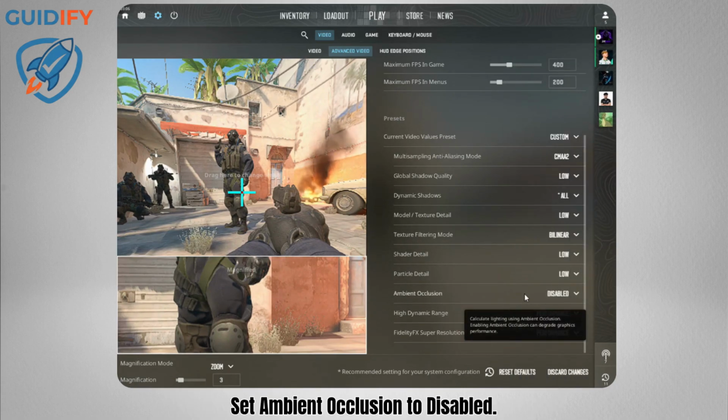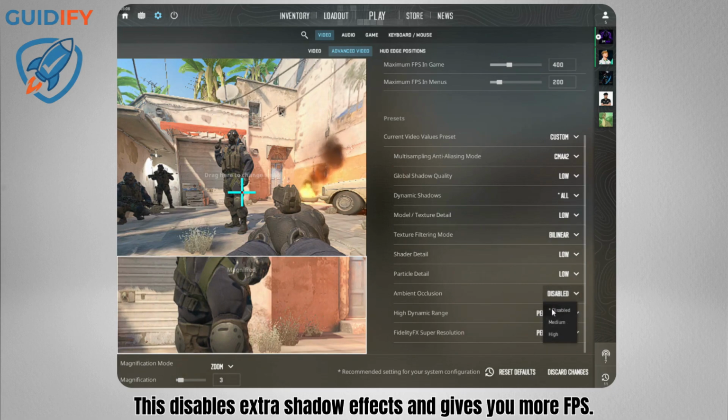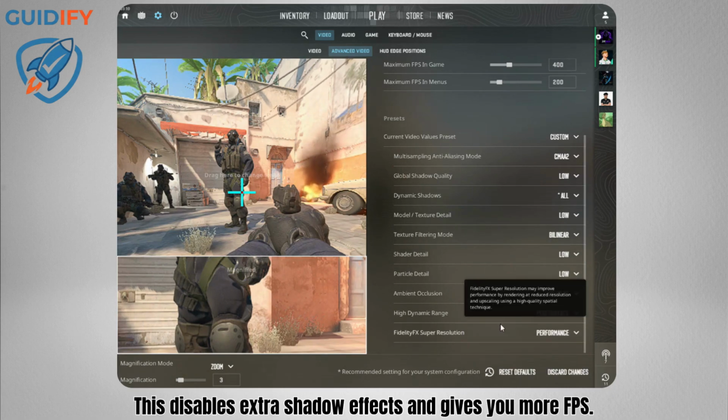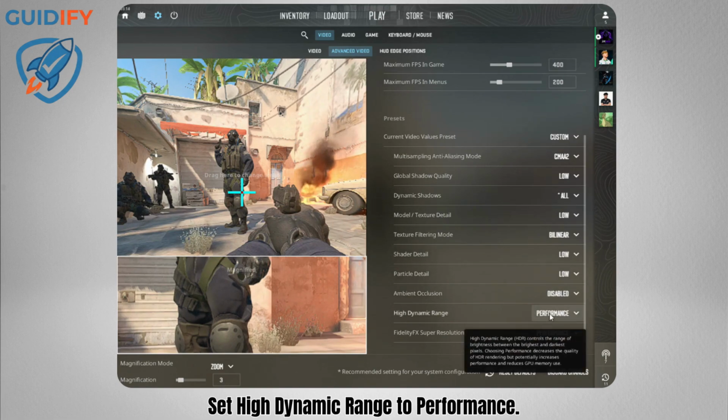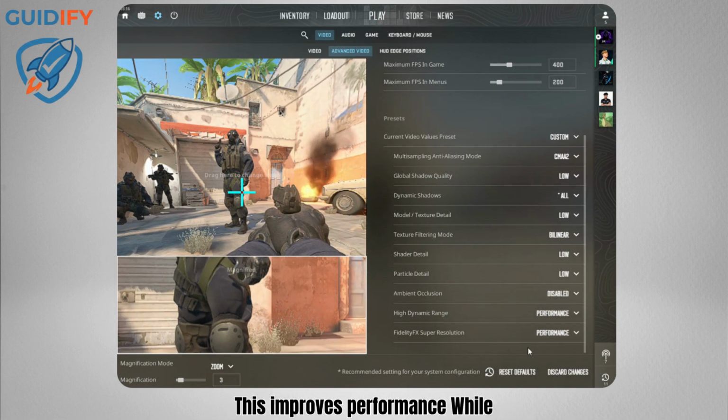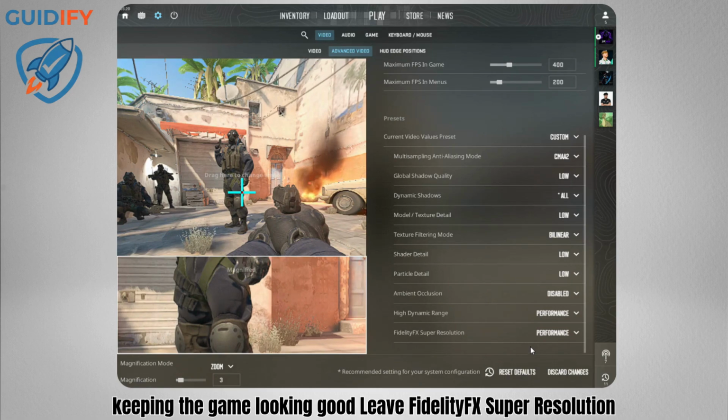Set Ambient Occlusion to Disabled. This disables extra shadow effects and gives you more FPS. Set High Dynamic Range to Performance. This improves performance while keeping the game looking good.